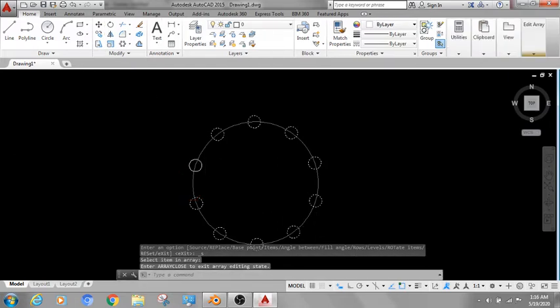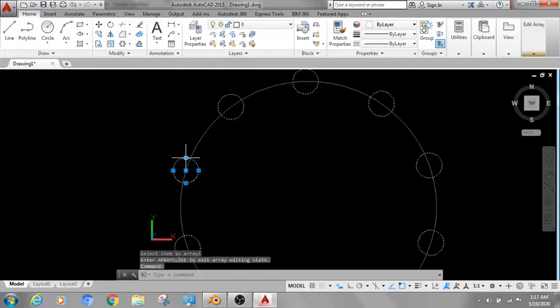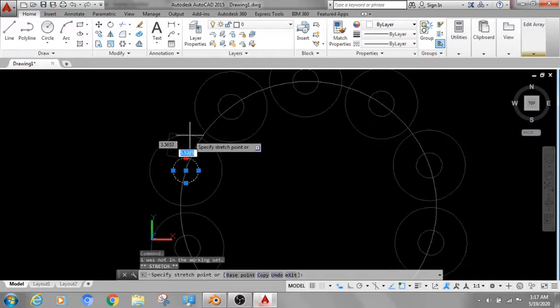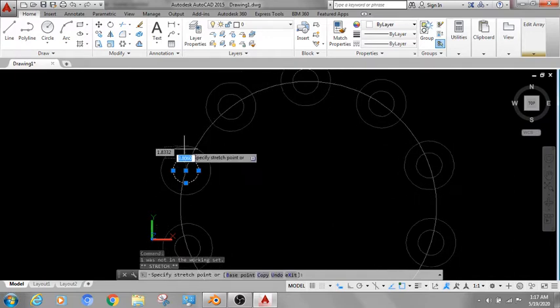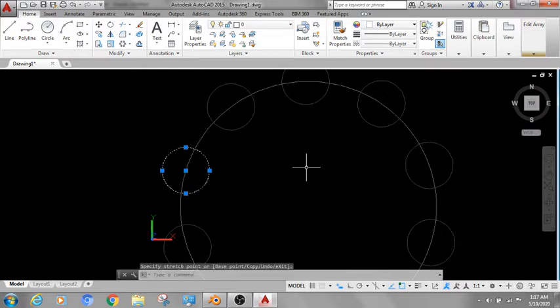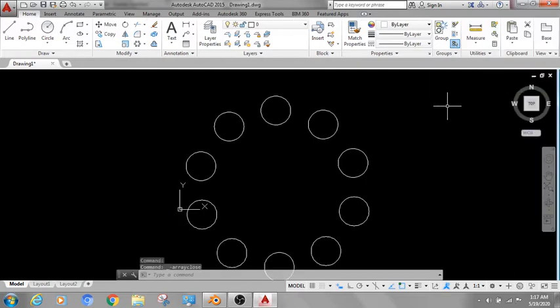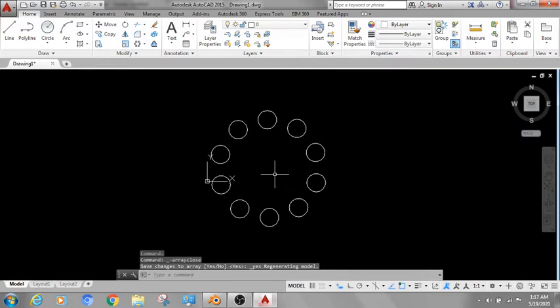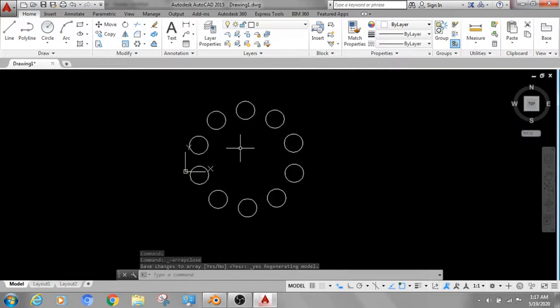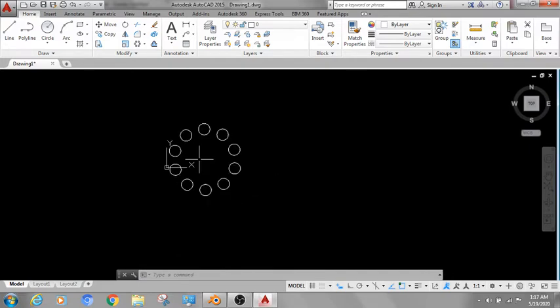and here I want to change the size of this circle. Now you can see the change everywhere, and here edit array, save changes. Suppose this is associative, but I don't want to work in associative. So how can you convert associative into non-associative?